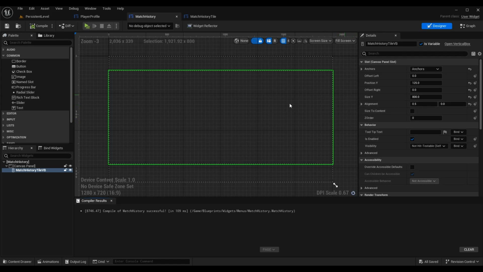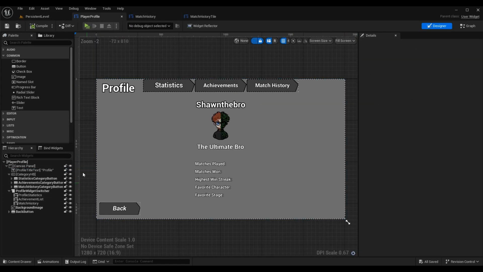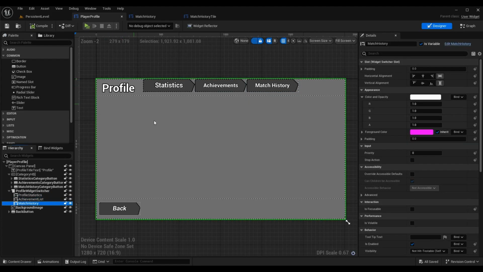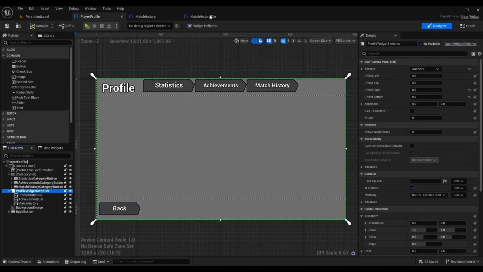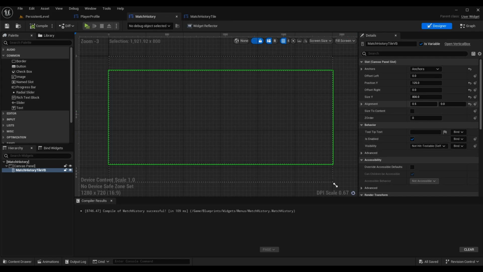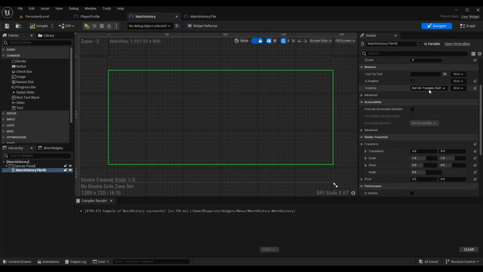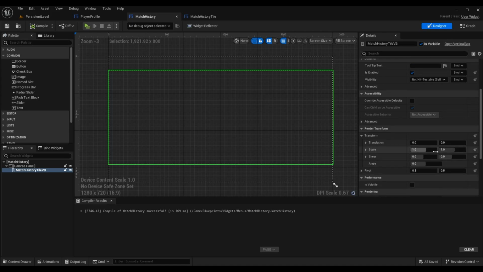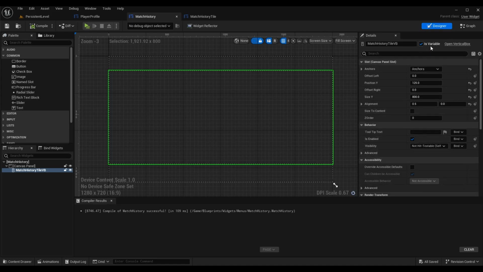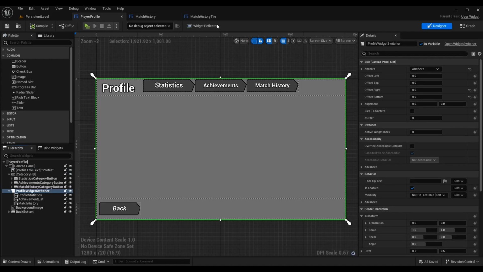This size is pretty important because this represents how much space is going to be taken up on the player profile. We are going to add it to our widget switcher, and so when we add it here in a few minutes, we want to make sure that the canvas panel is not going over the back button or other things we may have on this widget. Otherwise though, feel free to customize this to your liking. That's what I have. Make sure this one is a variable because we need to add to it in this widget. So speaking of, let's go ahead and add it to our player profile.